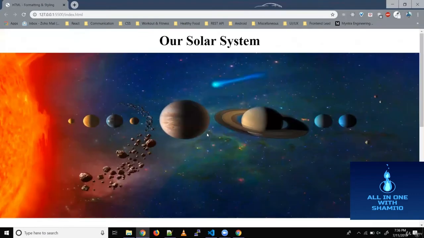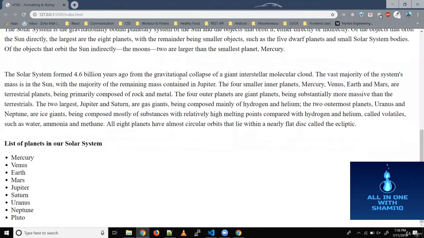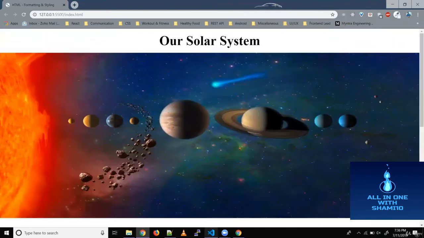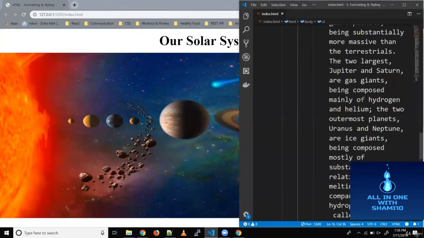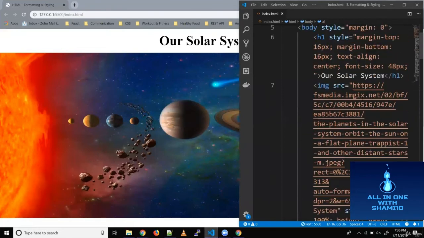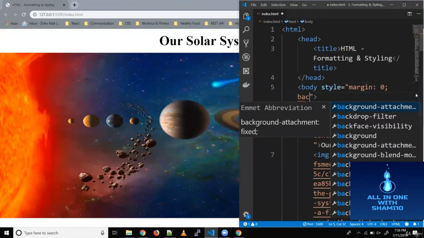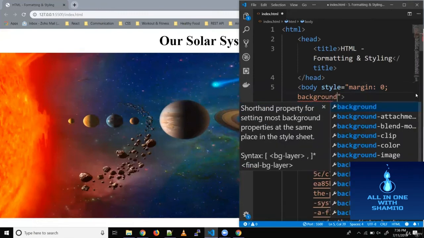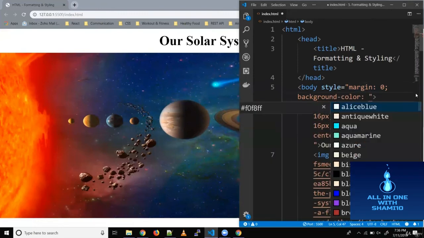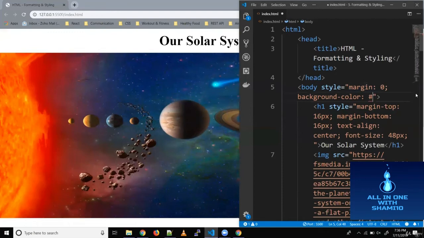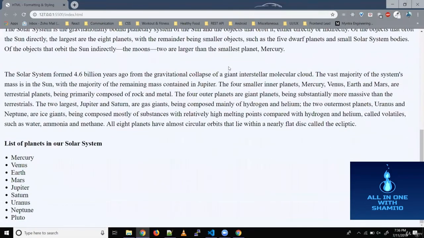It just looks better. Now, for example, if you want to add a background color to your entire web page, you can just add it to the body tag. So here, next to the margin, let's give it a background color. Say hash F2F6FF, let's say that. And now as you can see, it has got this very light bluish background.